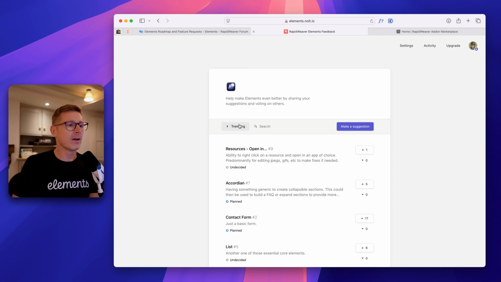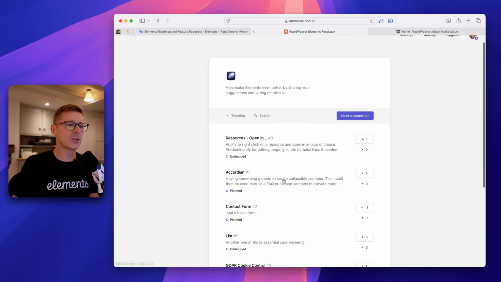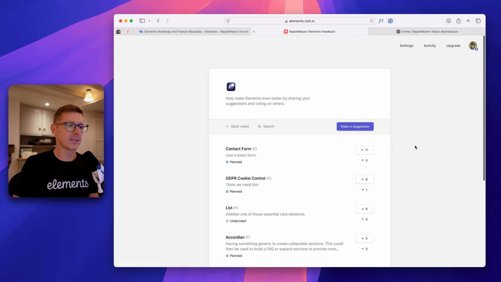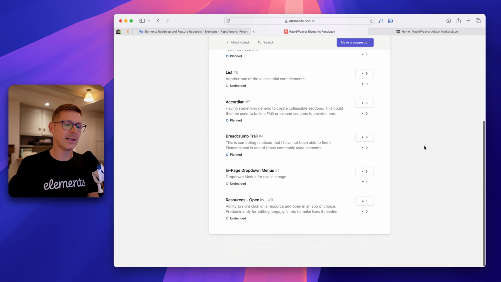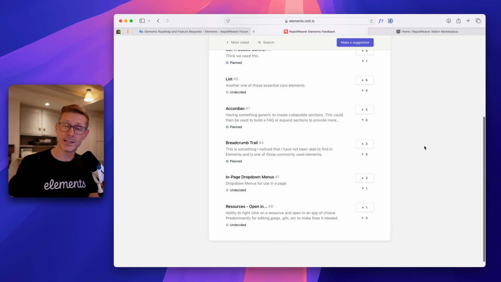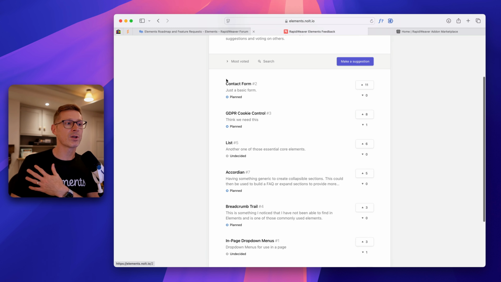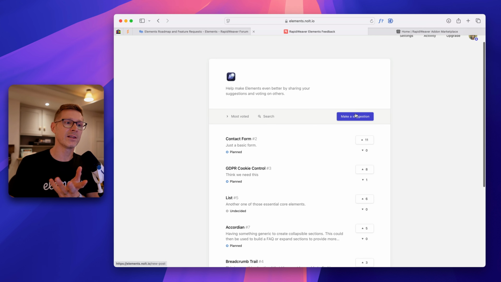So by default it opens up to trending to see what's new, but let's switch to most voted, and already we can see users have submitted some ideas. That's from you guys. Now we haven't put features on here, we're just leaving it to you guys to post things and then upvote and downvote them. So top request, you can see, is a contact form, and if you want to make a suggestion you just hit the button at the top.